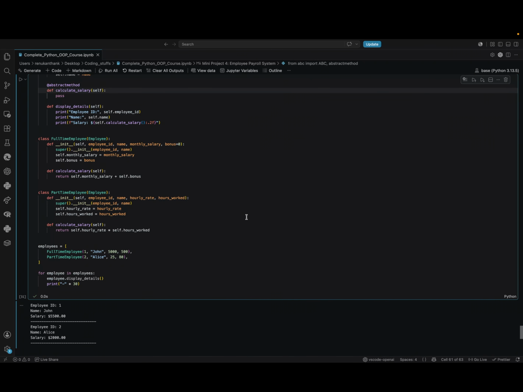Finally, we loop through all employees. For each employee, Python displays employee ID, name, and salary. Even though both employees calculate salary differently, we call the same method. This is an example of polymorphism.